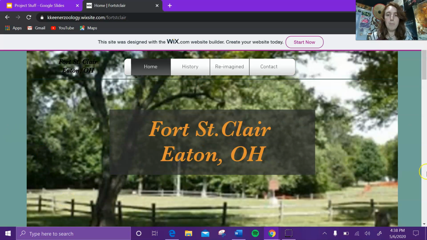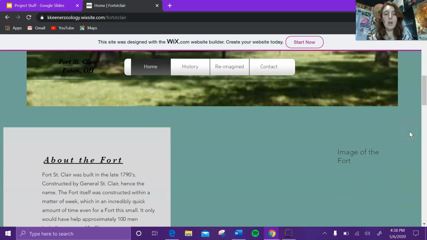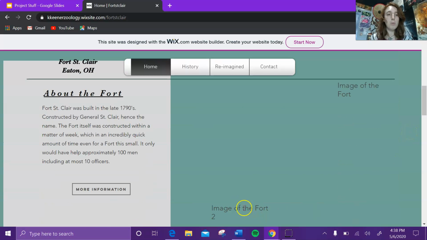And so, you have your basic, and obviously I would like to, once we're actually allowed to go outside again, physically go out and get some clear, proper images of the fort itself, or the fort area itself, to put in here and show exactly what it would have looked like. And so we just have a little blurb about the fort, and a button that'll take you for more information.